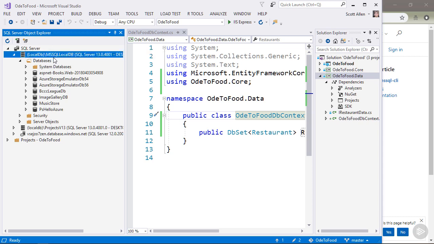localDB/MS SQL LocalDB. So when we create our connection string to tell the Entity Framework, here's the SQL server that you're going to point to, we need to use this name for the name of the server. So localDB inside of parentheses, and then the /MS SQL LocalDB.